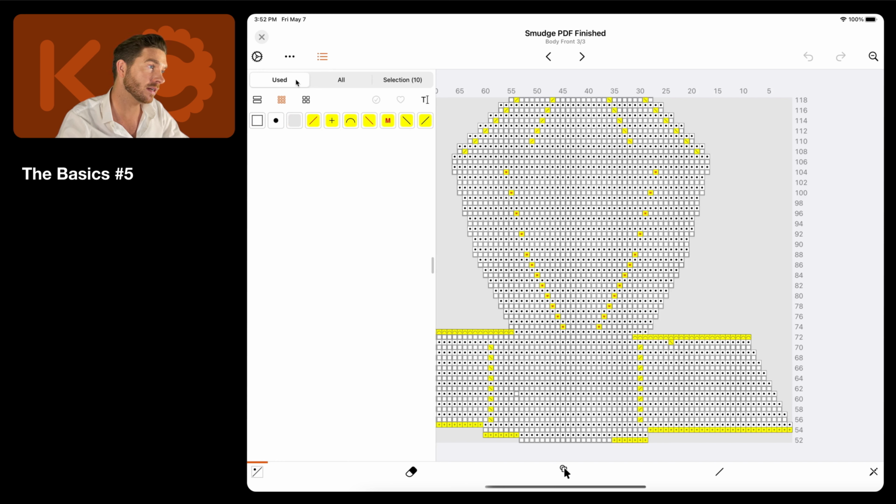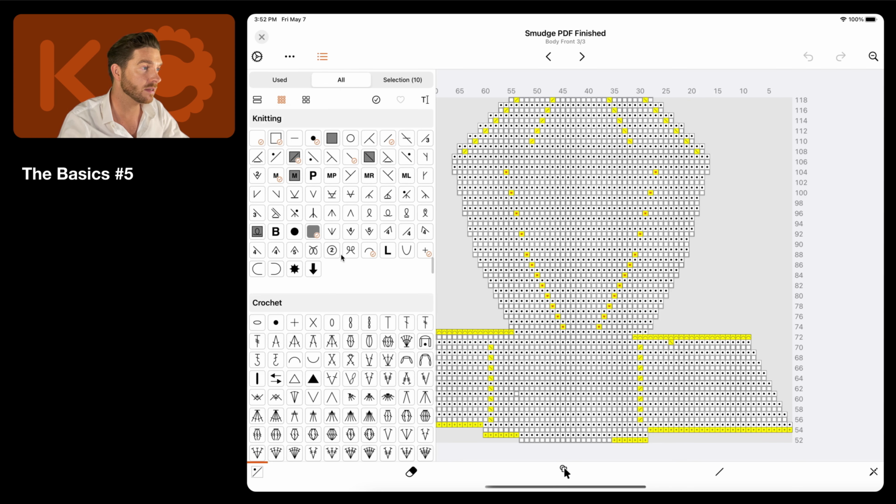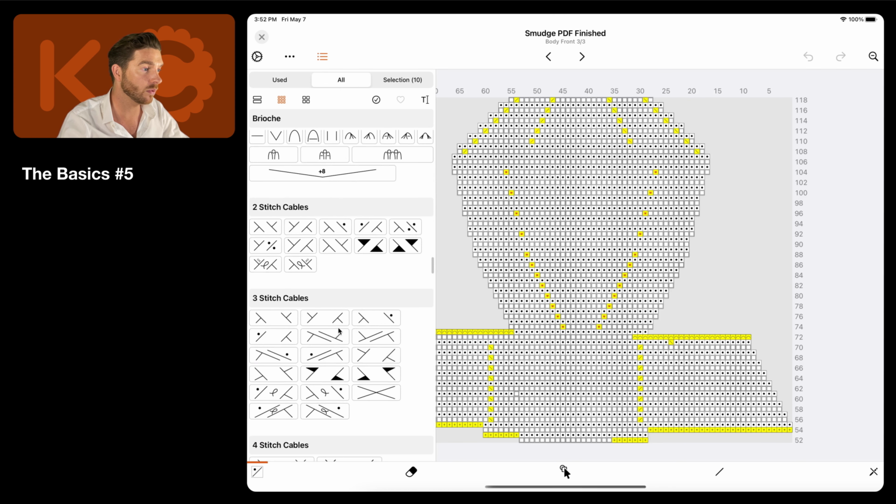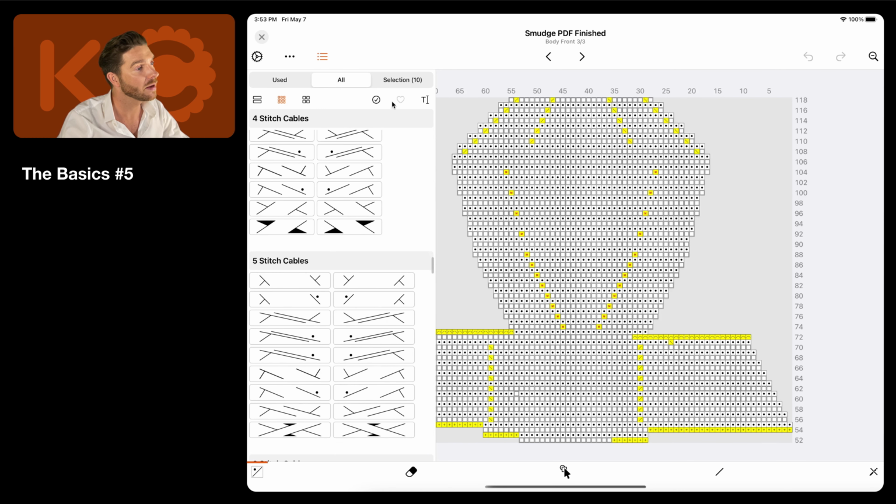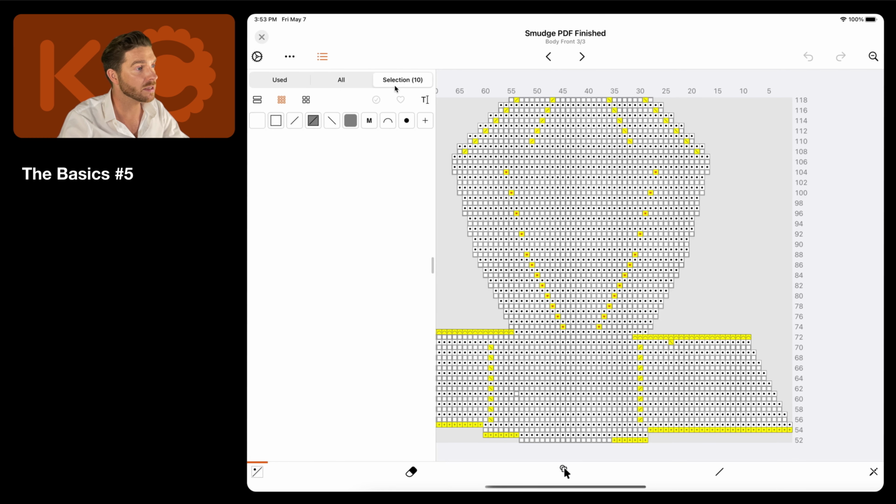First, on the left, there is the use section. These are all the symbols that are currently used in your chart. Then you have the all section. These are all the symbols that are available in Knitting Chart. So that's quite a lot. And then the last one is the selection. These are symbols you selected yourself or are linked to the technique you selected while creating a new project.